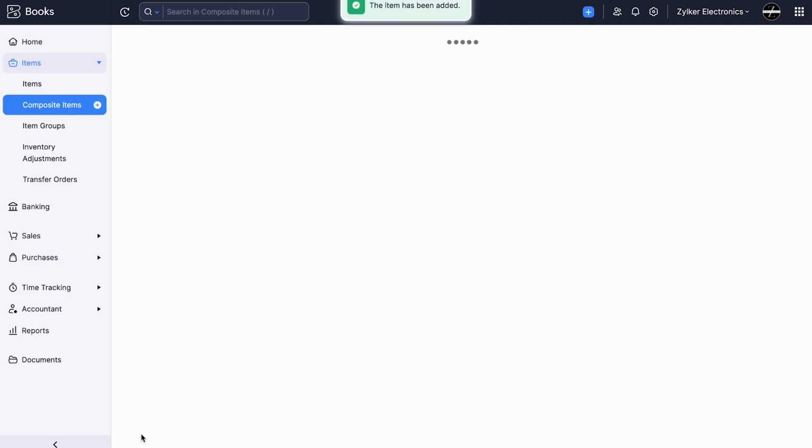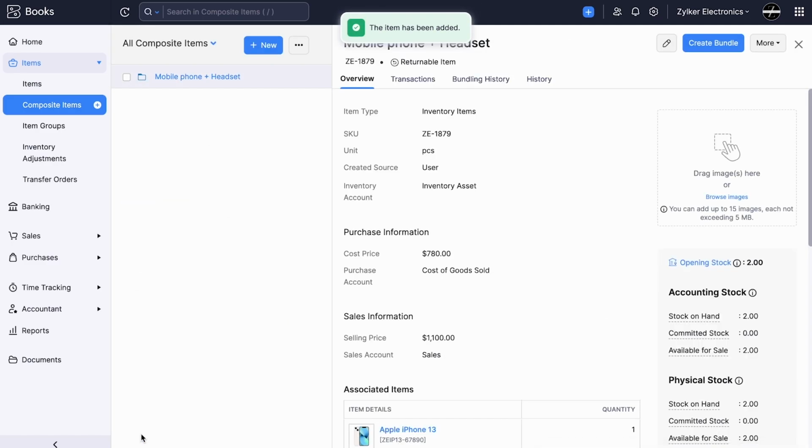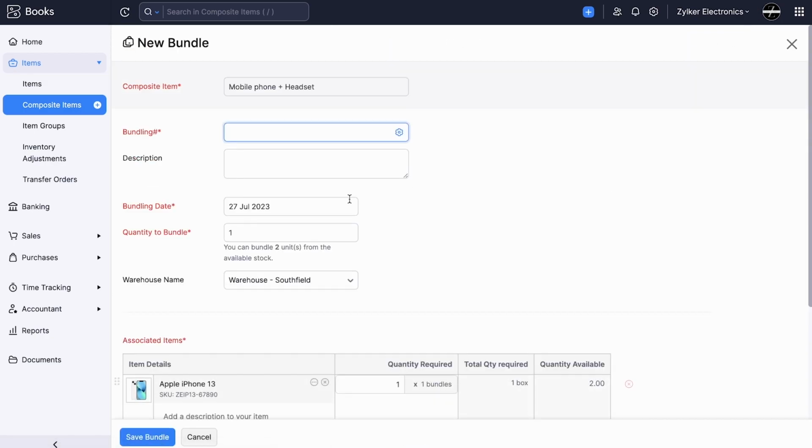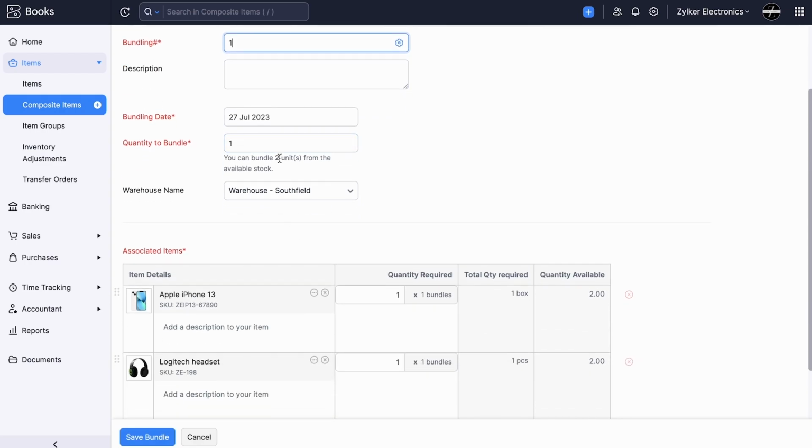Hit Save. The opening stock that is entered pertains to only the composite item. It will not affect the stock of the individual items. To increase the stock of the composite item, you can either create purchase transactions like bills or create a bundle. Bundling is a technique of increasing the stock of a composite item by fetching the stock from its individual constituents.